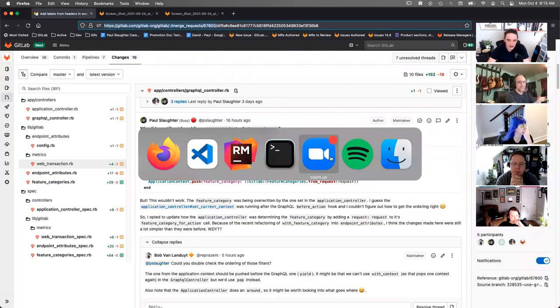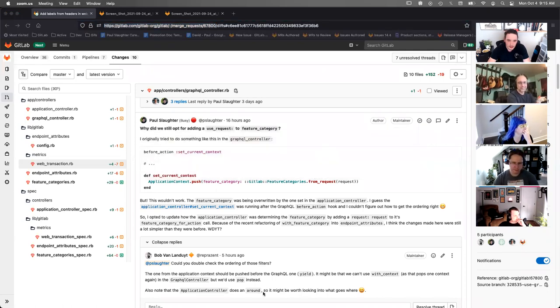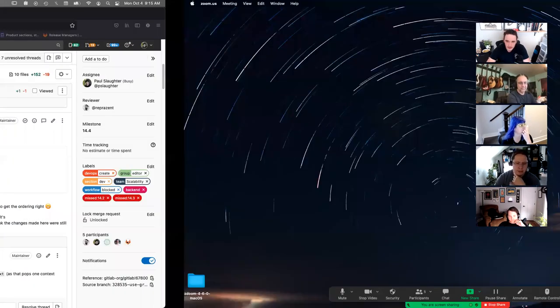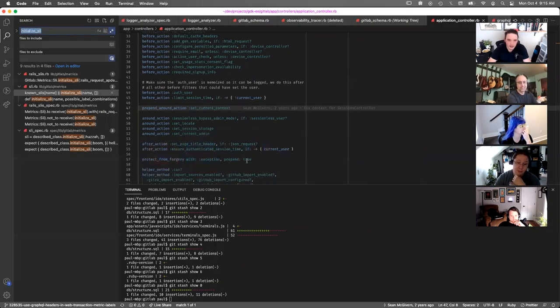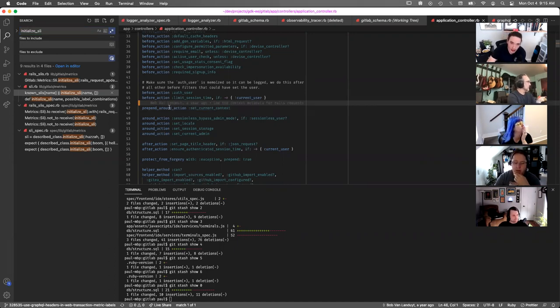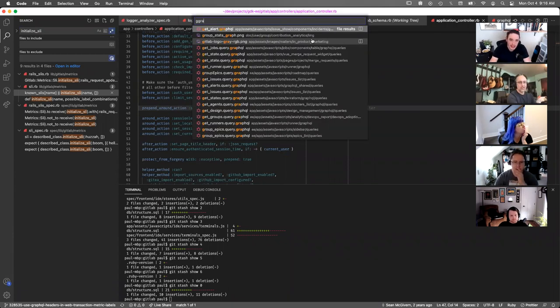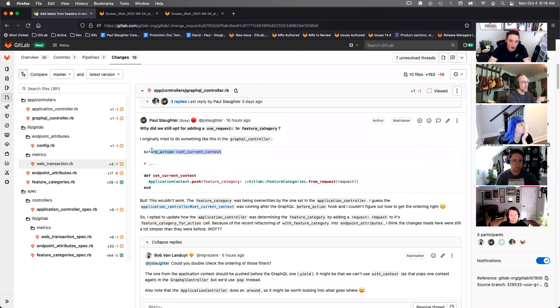So I think prepend_around_action is a Rails method you can use to prepend a callback to the list of already existing around actions. If you do, for example, before_action or around_action itself, it appends an action to the list of already existing around actions. So I probably want to try that on the GraphQL controller. Previously I was trying before_action. I might want to try an around_action.